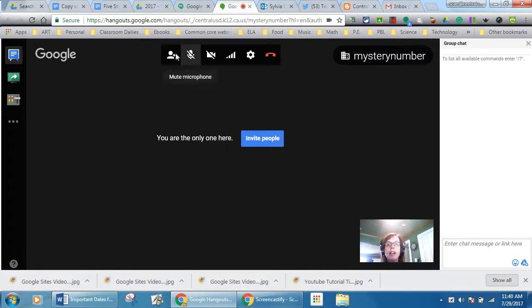But you'll see up here some icons. You need to make sure that your camera is turned on, so it will be white if it's turned on. If it's red, they won't be able to see you. You can mute the microphone if you're having a conversation with a student that does not need to be shared with the other classroom. And here you can also invite people.